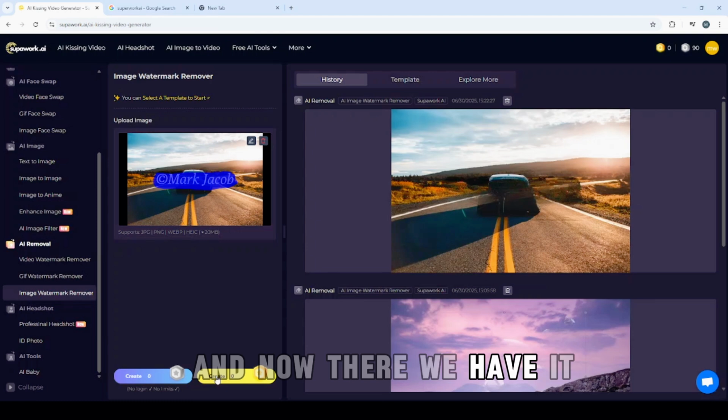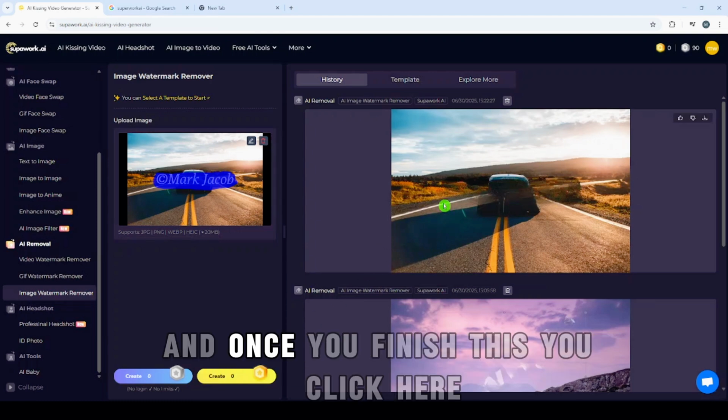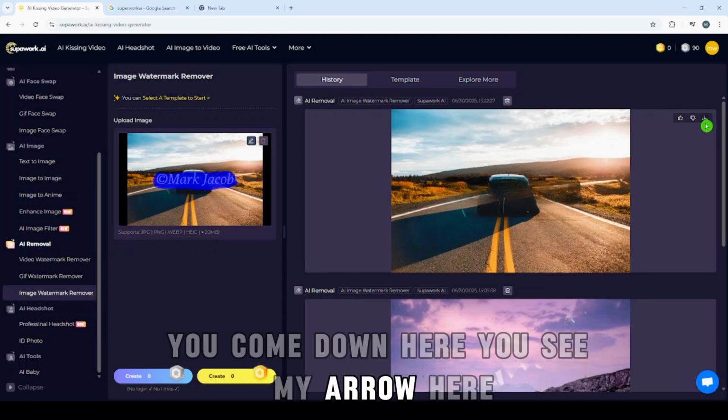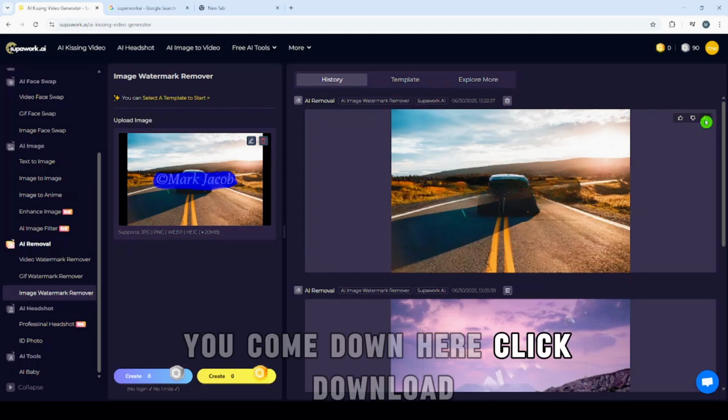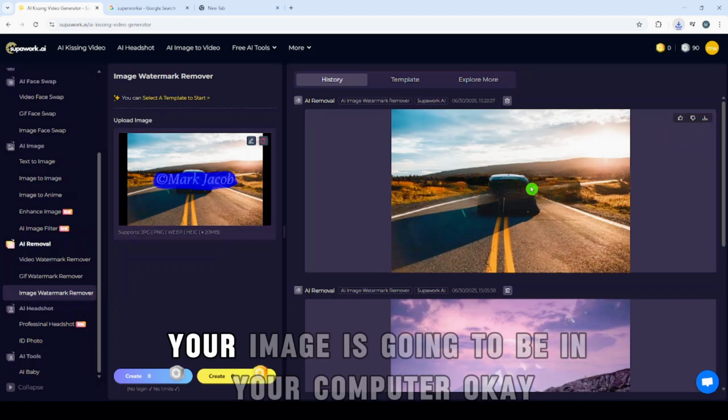And now there we have it. That's our image here. It's nice and clean. Once you finish this, you click here, you come down here, you see my arrow here, click download. Once you download that, your image is going to be on your computer.